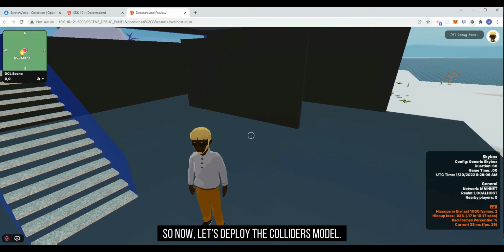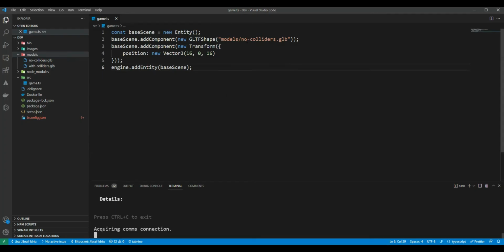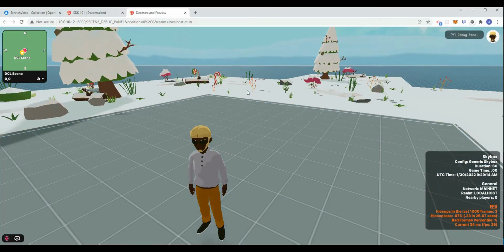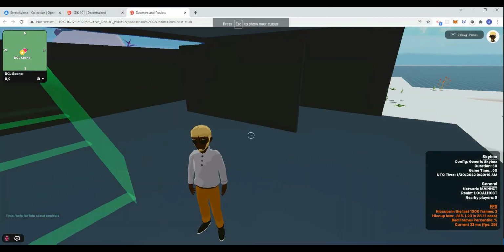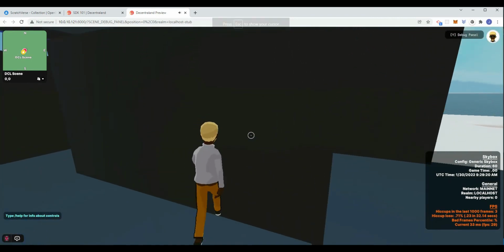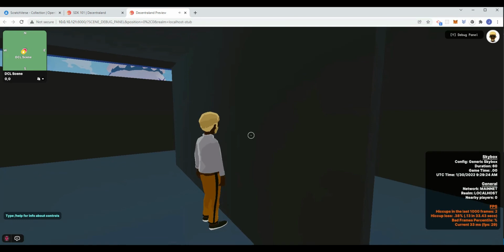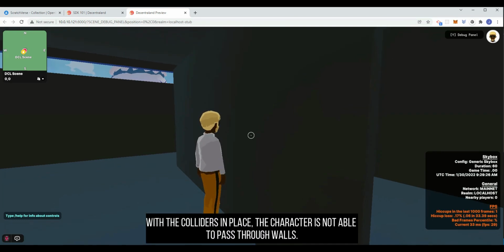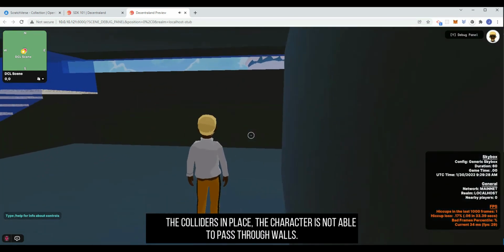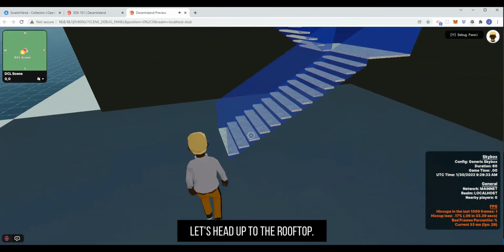So now, let's deploy the colliders model. With the colliders in place, the character is not able to pass through walls. Let's head up to the rooftop.